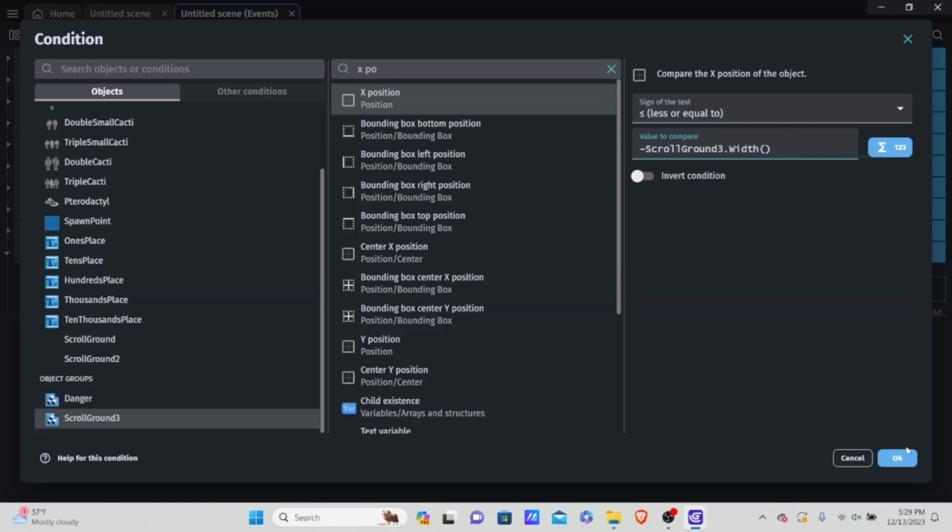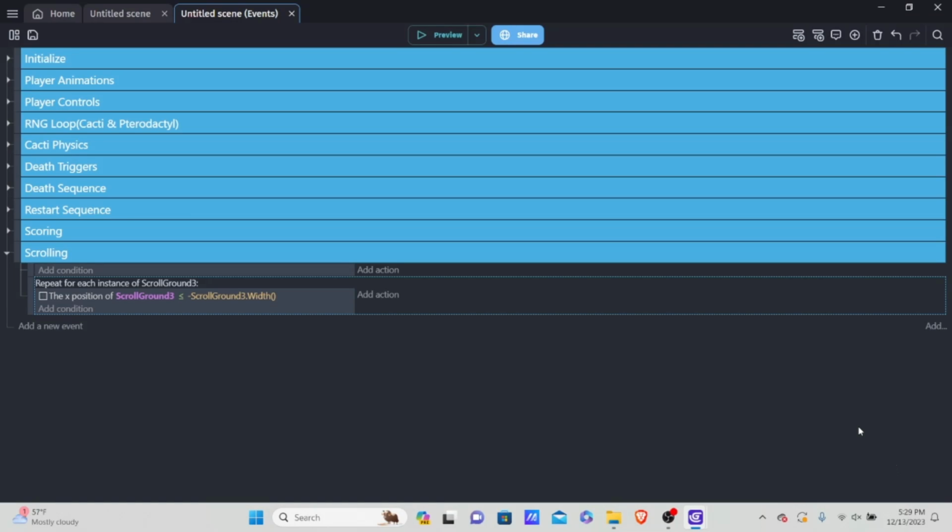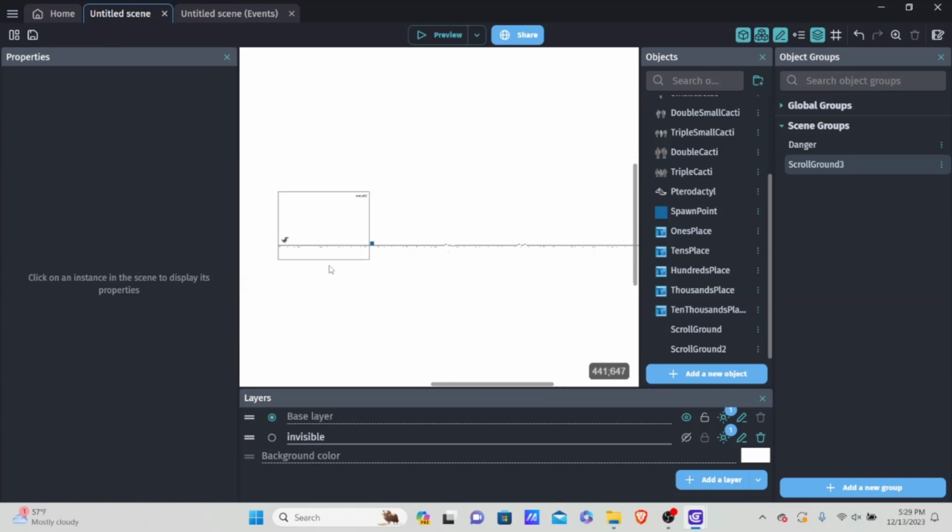So basically we're saying if the scroll ground's X position is less than or equal to the negative version of its width. Now the reason why I have the negative version of its width is that when it's reached a certain point, when its X position has gotten less than its own width, that's basically what we're doing. When its X position has gotten less than its own width, then we want to basically replace it.